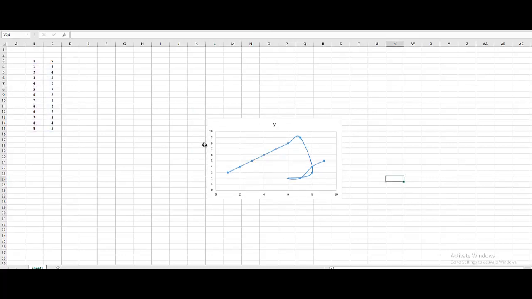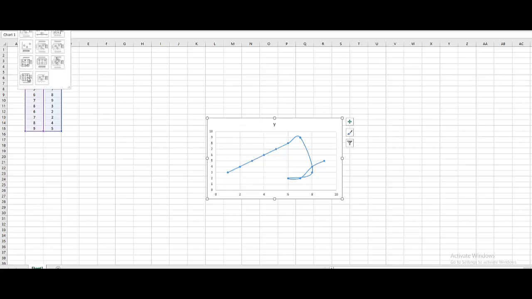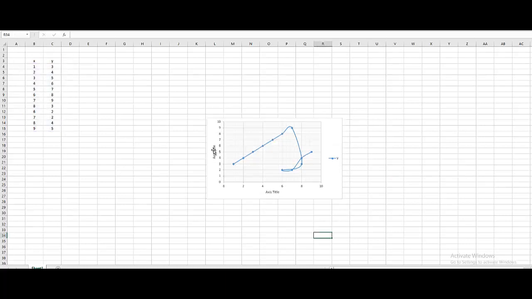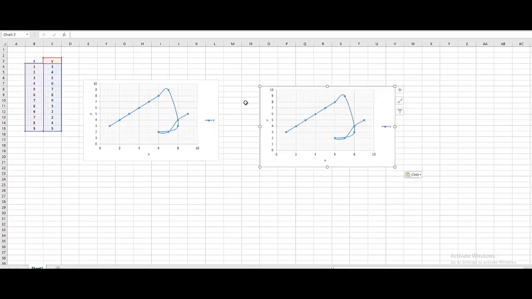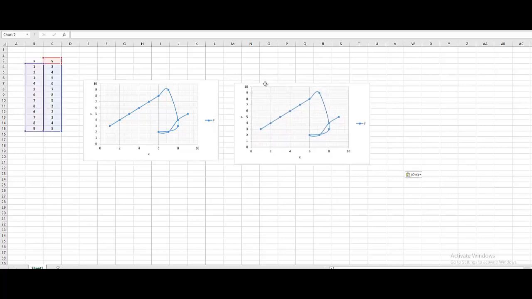But anyway, I'm going to put some axes on, so I'm going to quick layout, and I usually go to the bottom left. And I'll just write in there, Y, and in there, X. Okay, so you'd like to change these axes around. So I'm going to copy this graph for a moment to make two versions, and the one on the right is the one I'm going to change around.